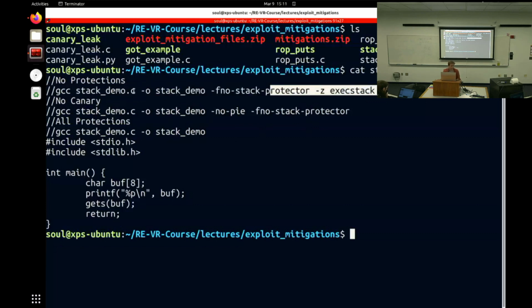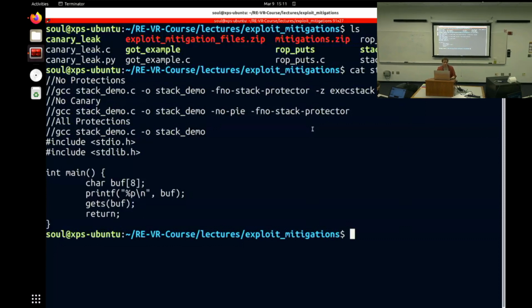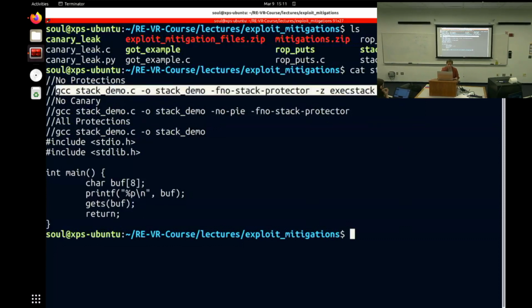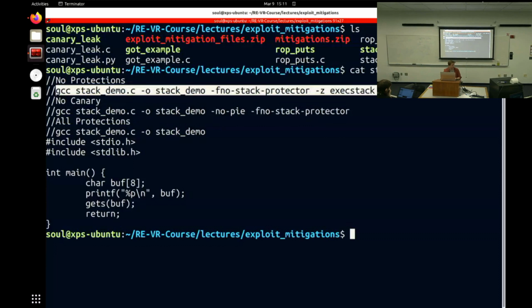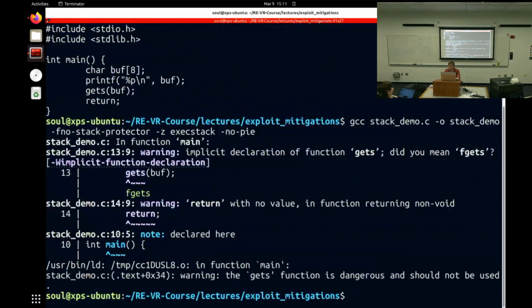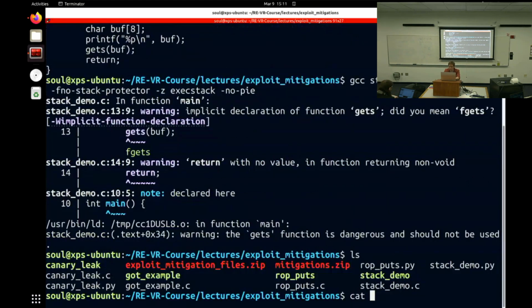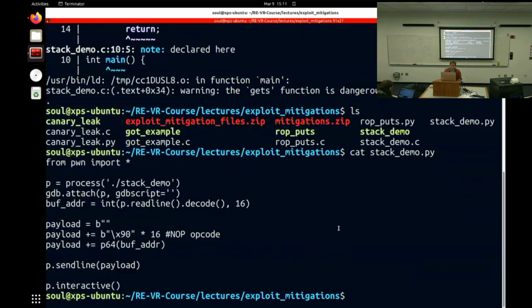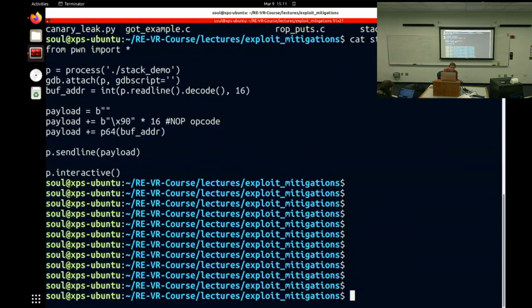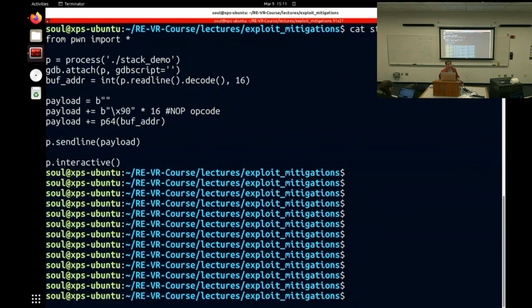The first one is no protections. The second one is no canary, and the first one is default all protections. So if we rewind history a bit, the first one is what the default was maybe, I don't know, 20 years ago, 15 years ago. So let's compile that. And then I also gave you stackdemo.py, which is just Python code that does the buffer overflow and redirects to the buffer, right?